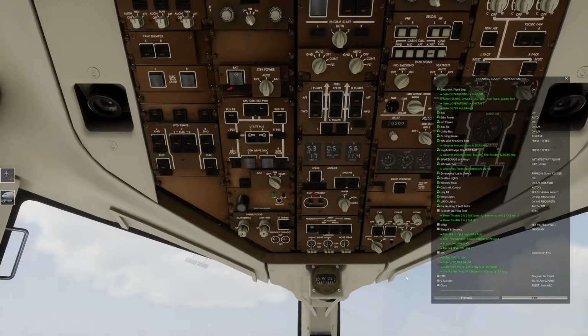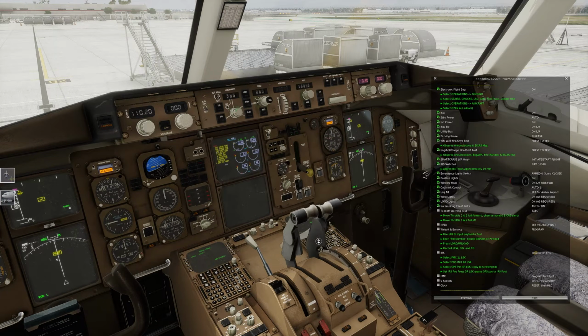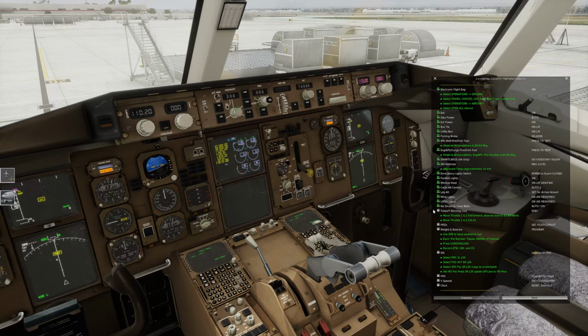Okay, takeoff warning. You need to check to make sure that it works. So take your throttles, move them full forward. You should be getting a warning about the flaps not being set. You should get that chime right there. And back to idle. Okay, takeoff warning is checked.